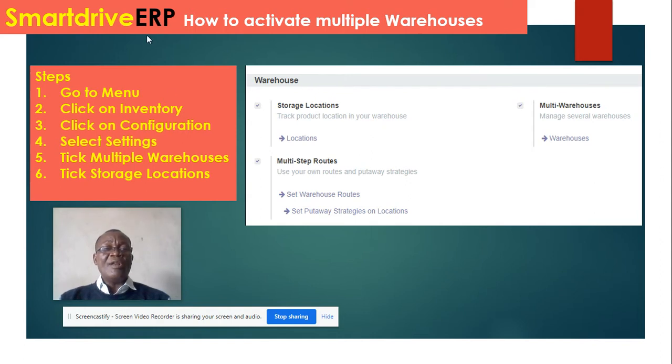So once you log in, one thing you need to do is to activate multiple warehouses. This is what you do. You go to menu, click on inventory, click on configuration, select settings, tick multiple warehouses. Also tick storage locations. When you do this, and you go to create warehouses, the system will allow you to create multiple warehouses. But if you don't go to settings and do this, you will not be able to create multiple warehouses.